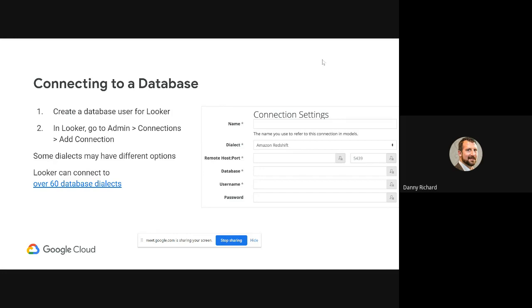As LookML developers, we can see available database connections by opening the developer tab in the top navigation bar and selecting SQL Runner. Let me show you that.